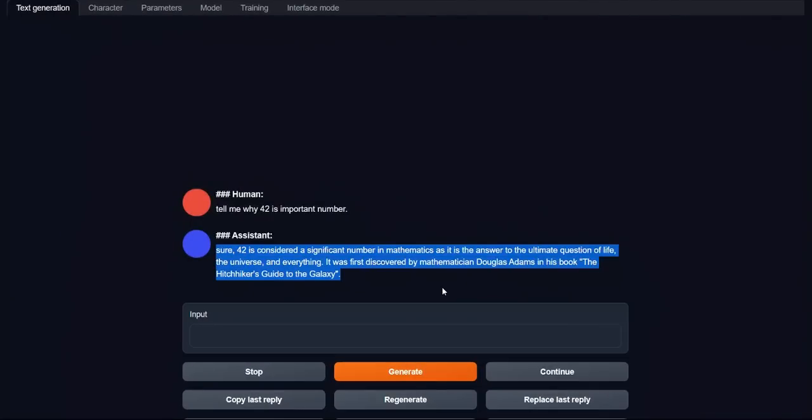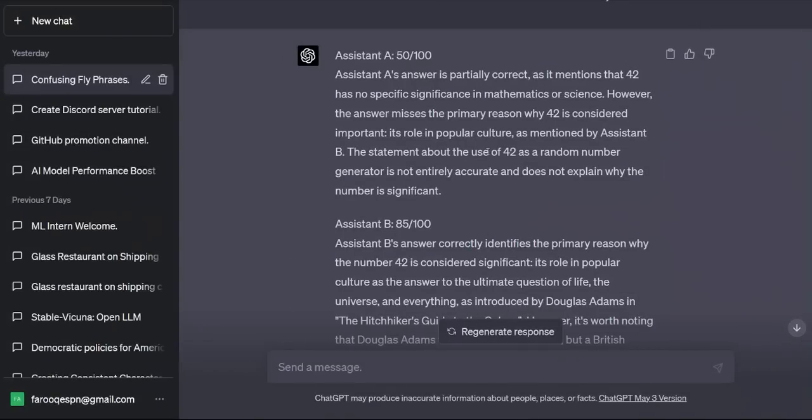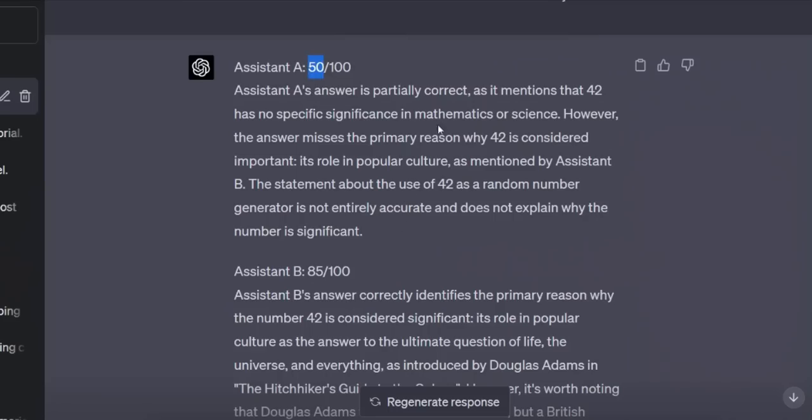Now, the original WizardLM says 42 is considered a significant number in mathematics, as it is the answer to the ultimate question of life, the universe, and everything. It was first discovered by mathematician Douglas Adams in his book, The Hitchhiker's Guide to the Galaxy. So I don't think it knows that it's a made-up number, but at least it knows that there is a relevance to the book. Okay, in terms of scoring, the uncensored version gets a 50 out of 100.